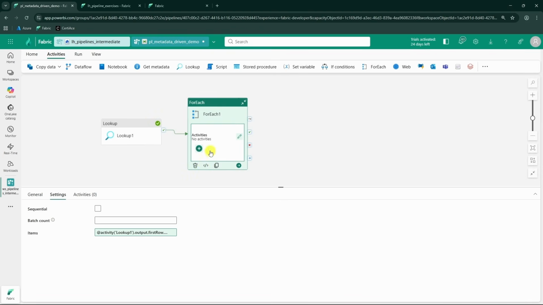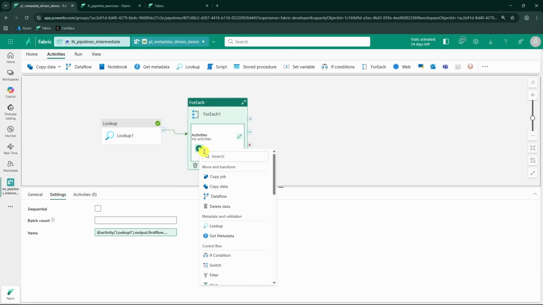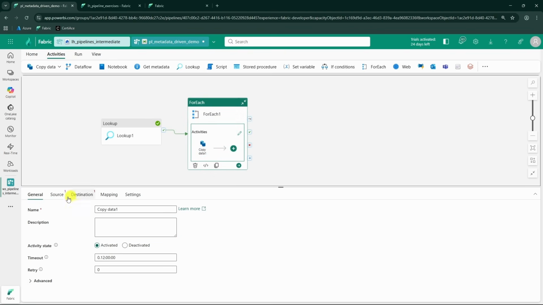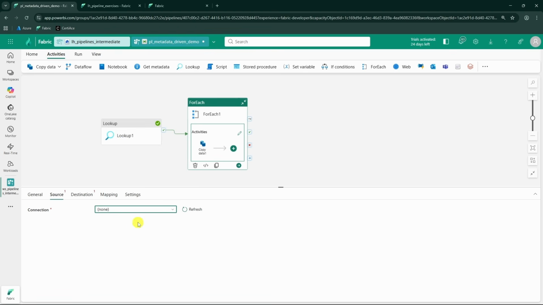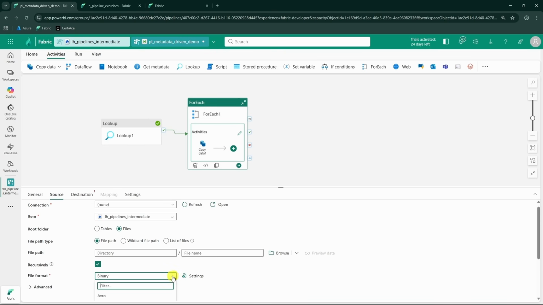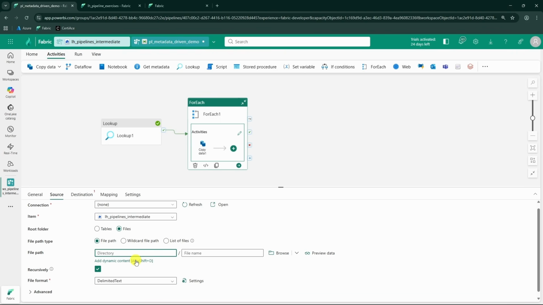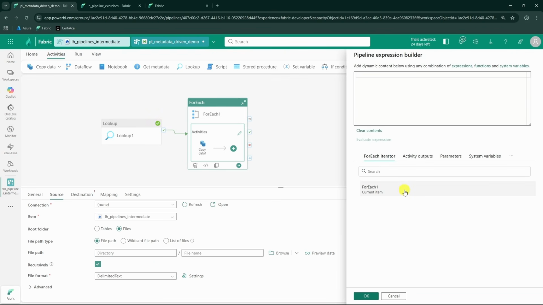And now we can click OK, and then we need to add that copy data activity there that we're going to configure to copy those files. So we're going to select the lakehouse again, and to the source side we are going to configure this as a delimited text, and then to the directory we are going to use the dynamic content, and we are going to get the activity outputs, and from there we wanted to have the information about the raw folder.